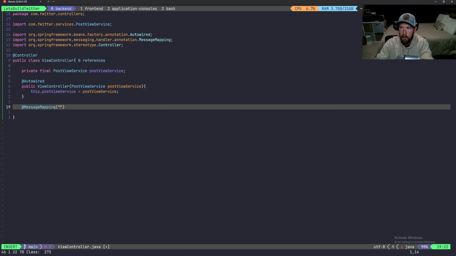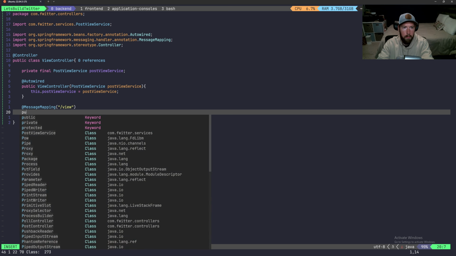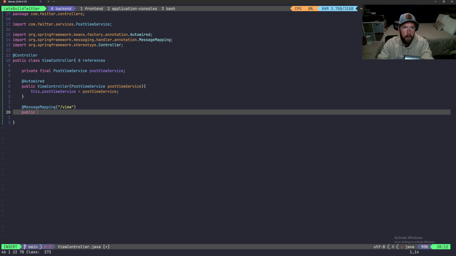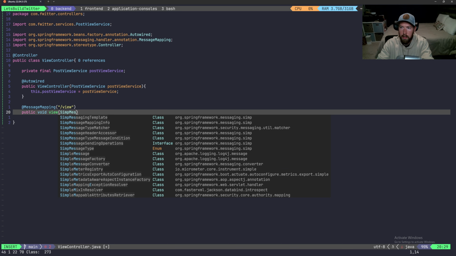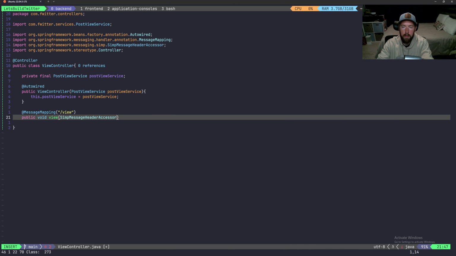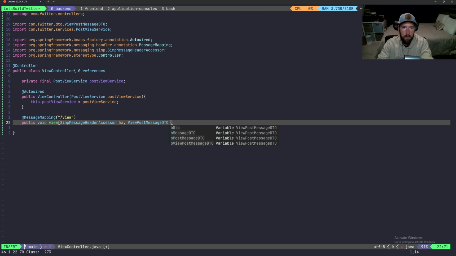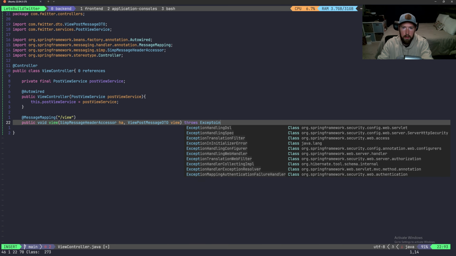Okay. Then we're going to have @MessageMapping, and this is going to go to /view. So this is how we send messages back and forth, or send messages to our back end here. I said front end, I meant back end. This is going to be public void view. It takes in a SimpMessageHeaderAccessor, HA, and a ViewPostMessageDTO view, and this could throw an exception. Let's go ahead and deal with that.